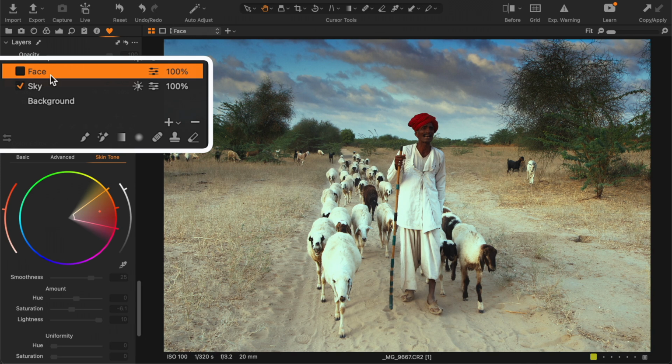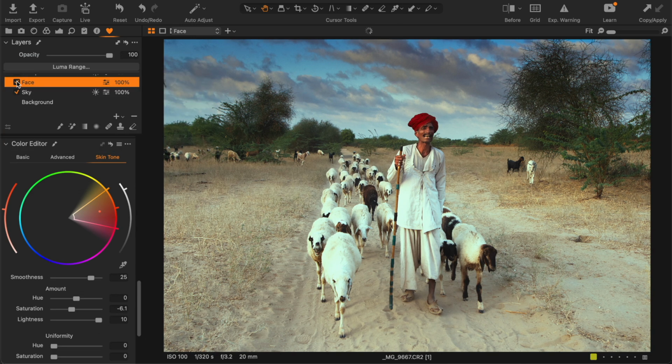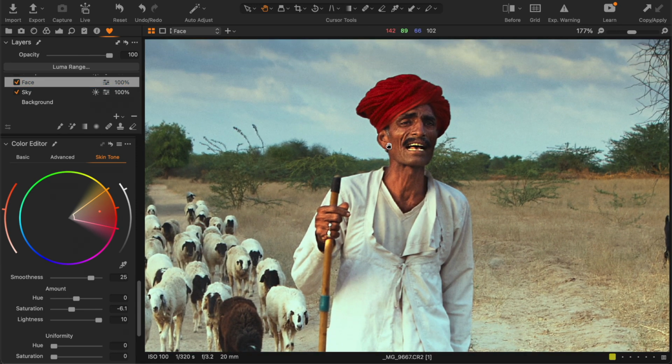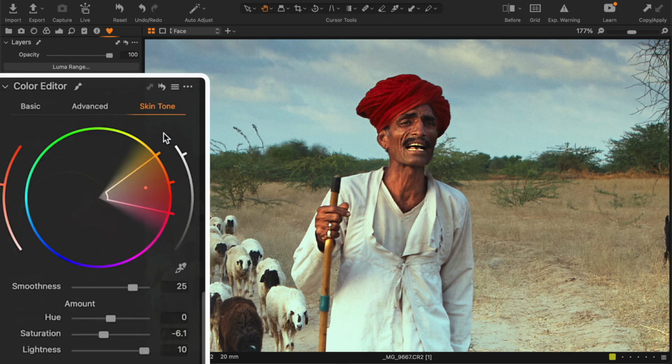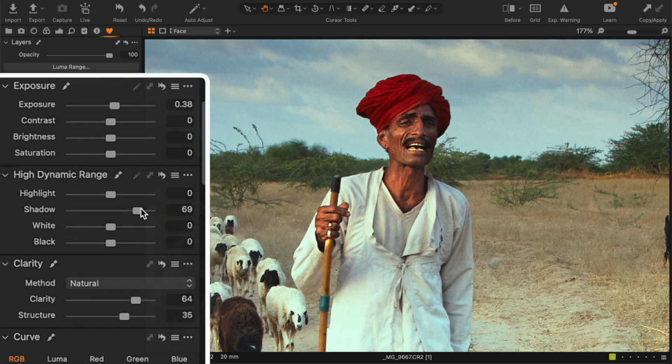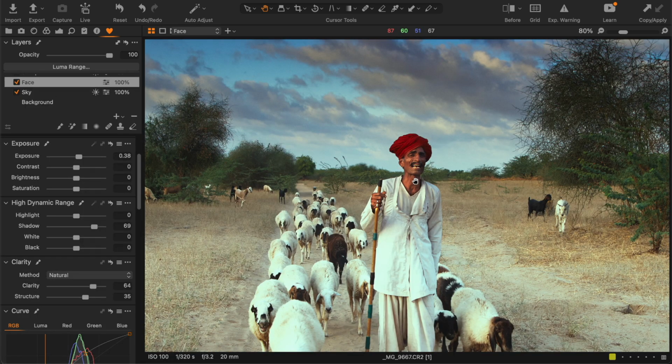I created a separate layer just for the face, and I'm going to toggle that on now. And look at that. It's actually his face and his hand that I adjusted here. I painted over the area, I adjusted the skin tone, I went into clarity and structure and shadow. So the main key here was that I just needed to really experiment a lot to get the right combination of adjustments.